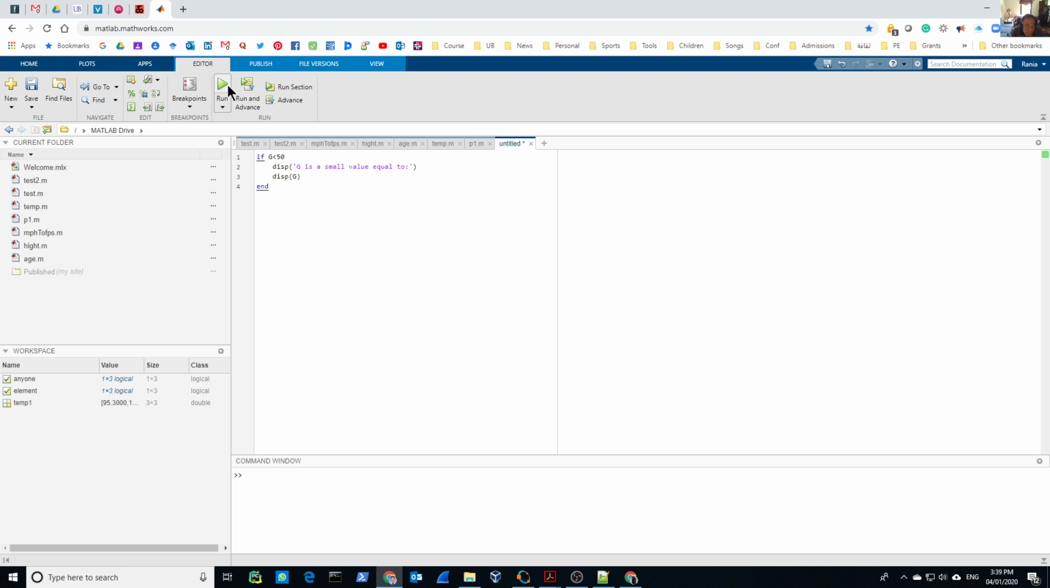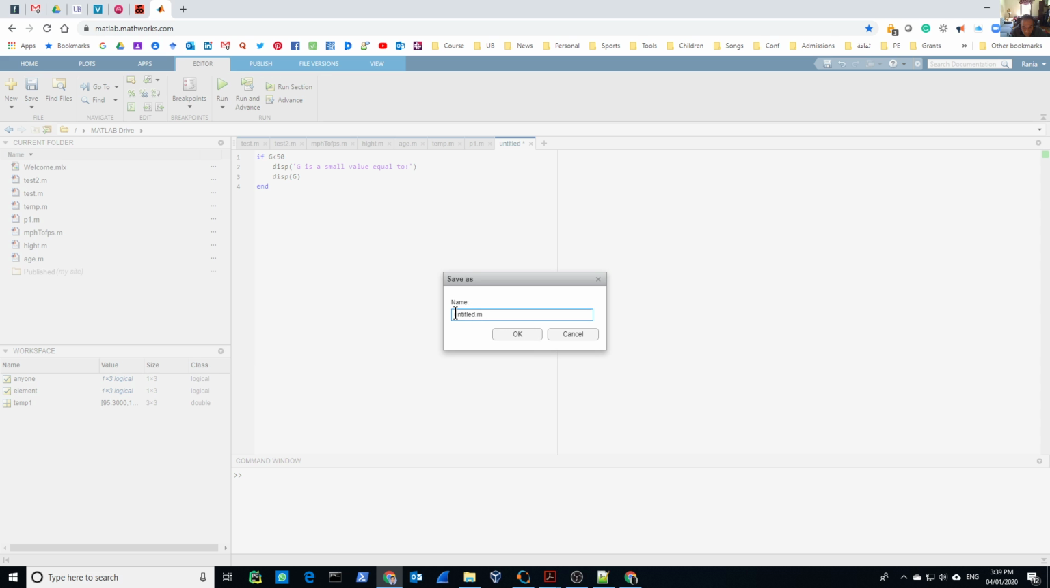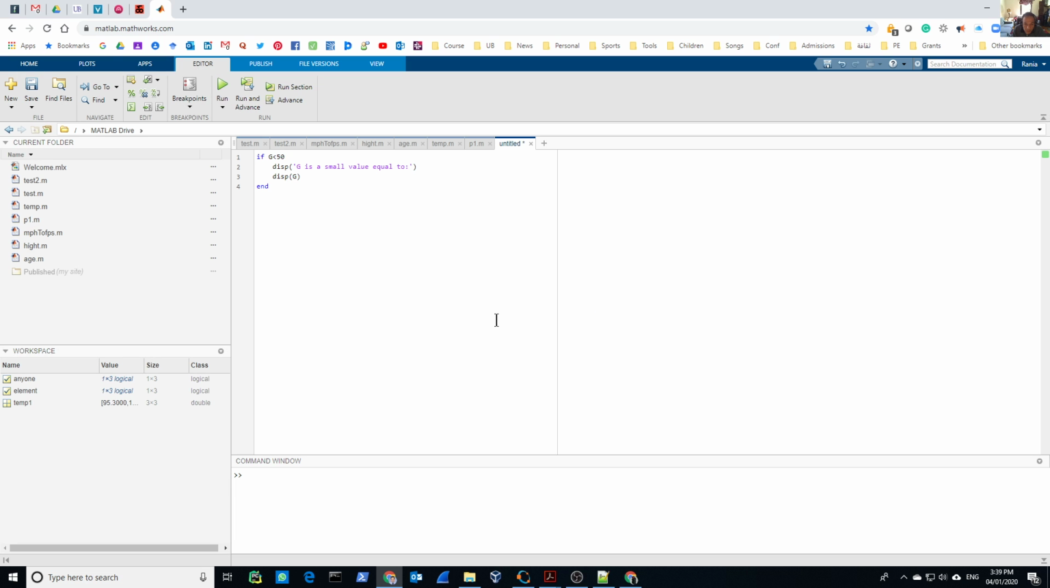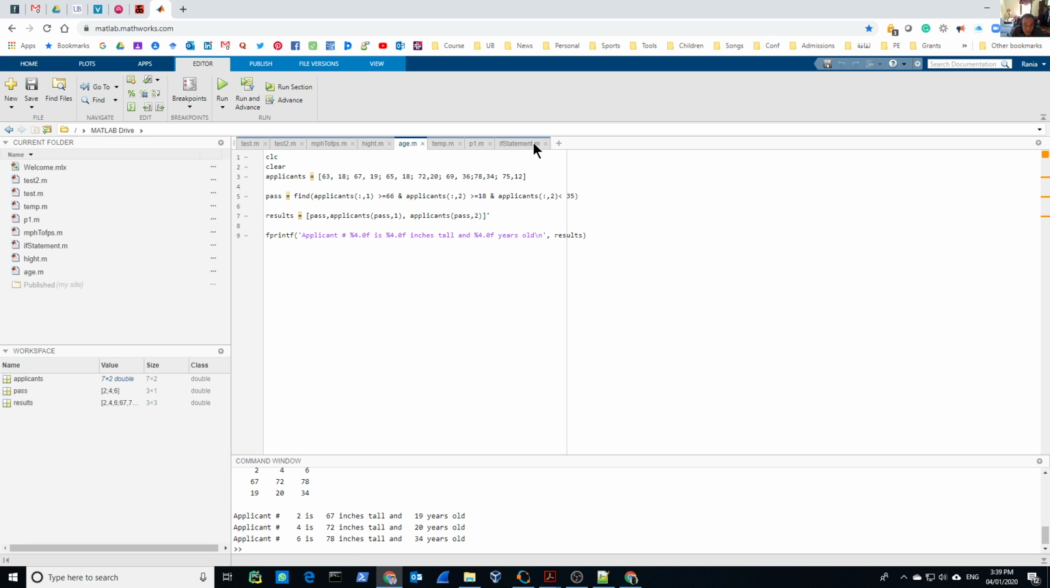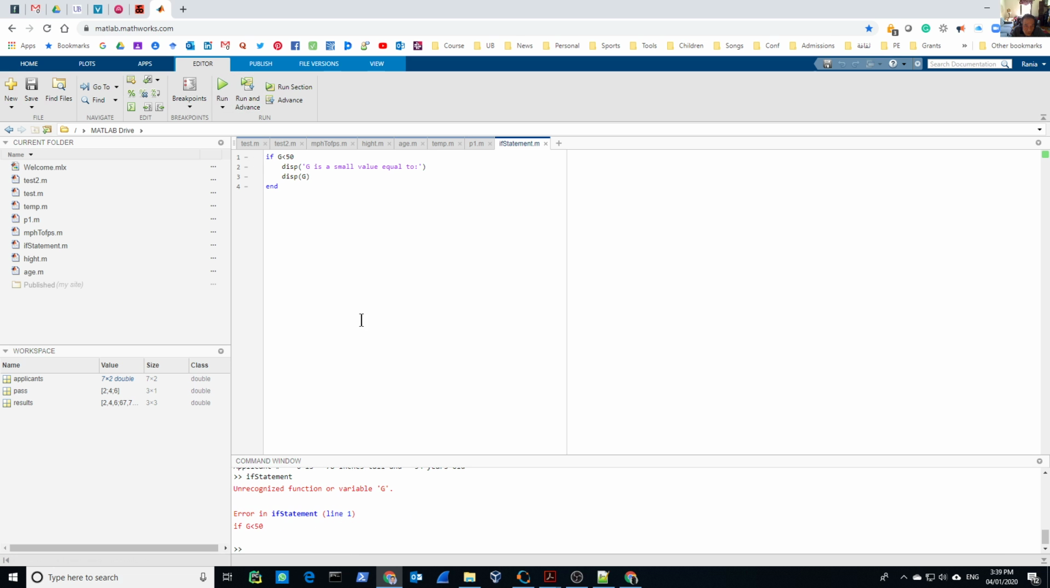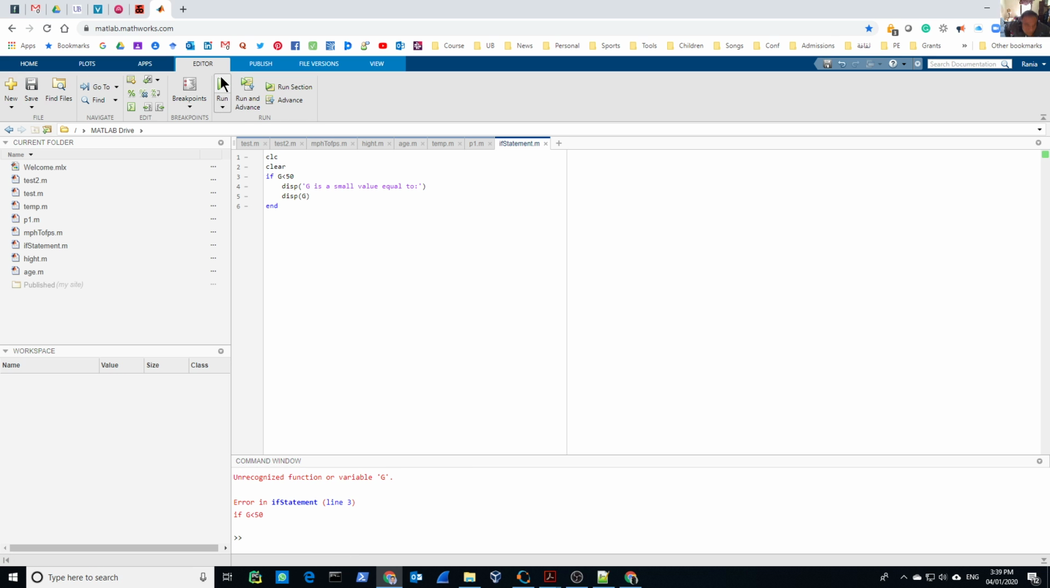So let's run this to see if there is an error. We have to name it first. Let's call it if statement. Let's run it, and of course what we have to do first is clc and clear again. Never forget this. It's good to always do it. All right, so the g is not declared.